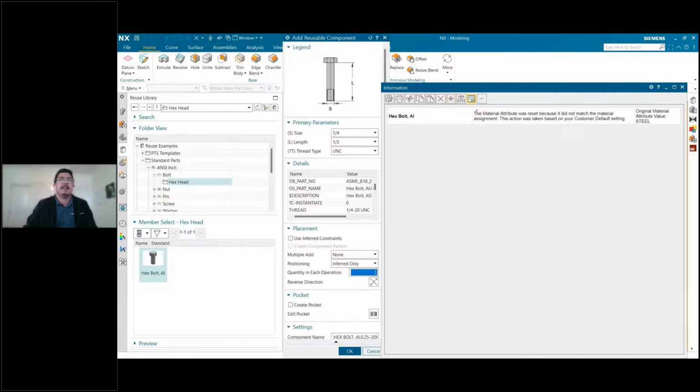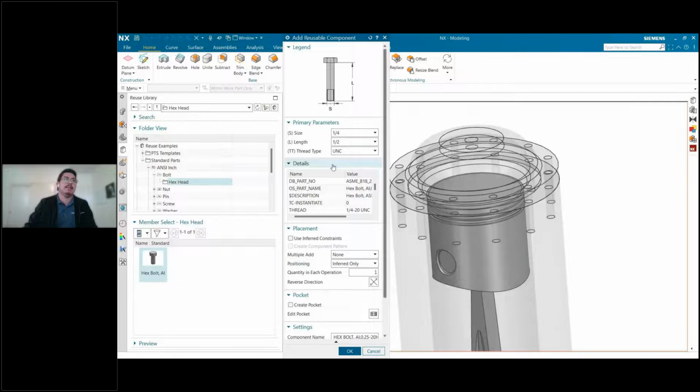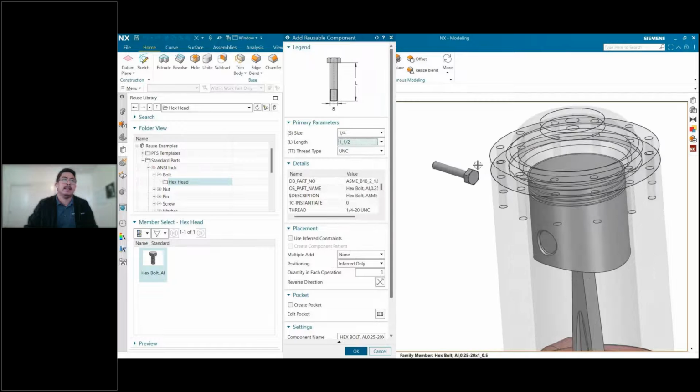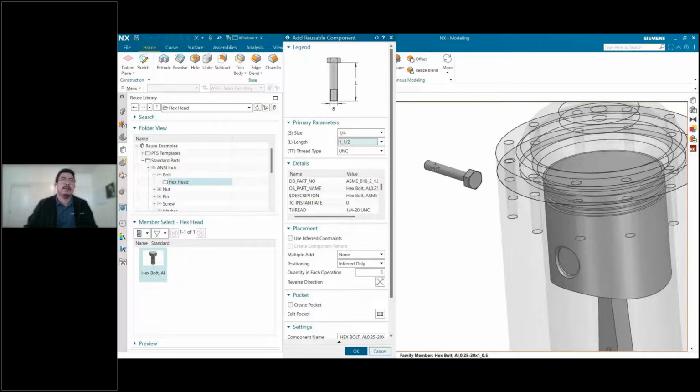Okay. Then depending on how your material attributes are set up, your customer defaults, I'll go ahead and either specify one, or if you have it set up in your environment as a primary parameter, you can go ahead and include that as a drop-down option. Okay, so now basically I'm looking at the drop-downs. In this case, I'm looking for a 1/4 inch fastener with 1.5 inch in length, and that thread type we'll keep as UNC.